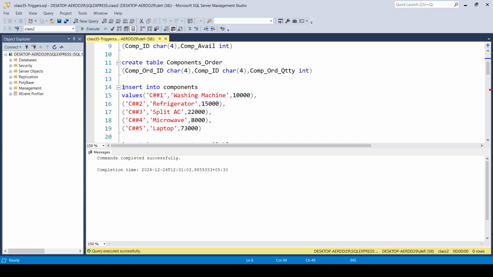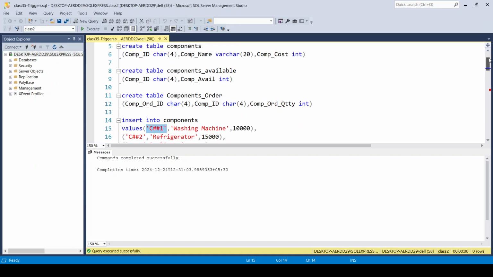So these are the values inserted. We know how to insert into tables: insert into components, then give values. Within the brackets, you give C##1. This stands for your component ID, COMP_ID. Then the value for the next field, here it is washing machine. Washing machine will fall under the field COMP_NAME, that is component name. And then here you have the integer value 10,000, which will fall under the field COMP_COST, that is component cost.